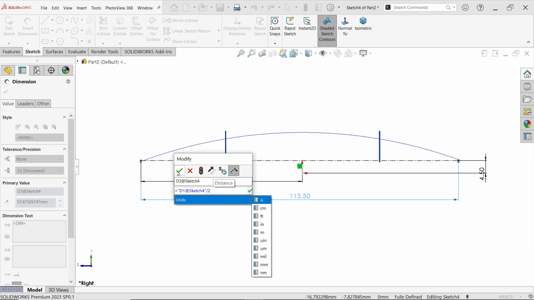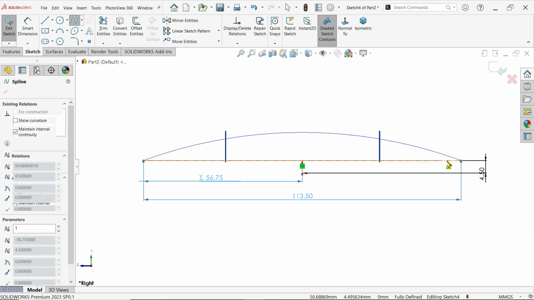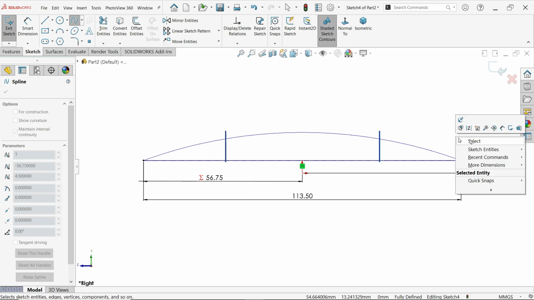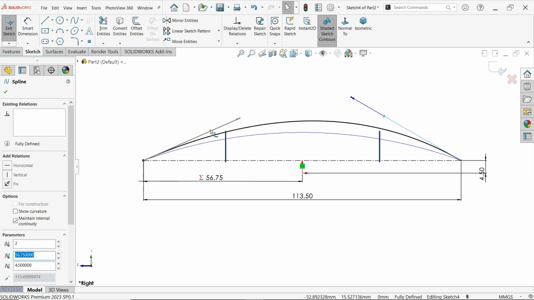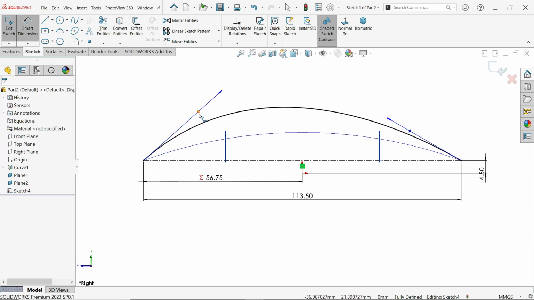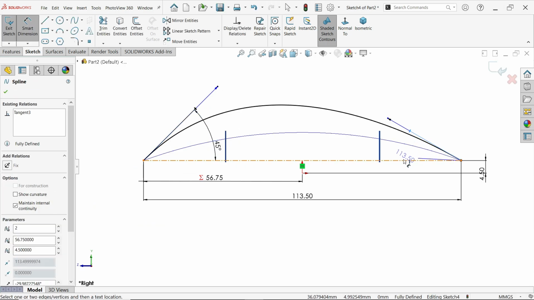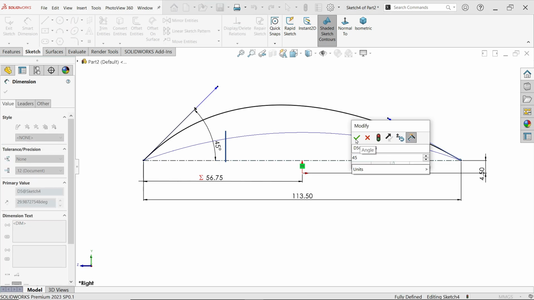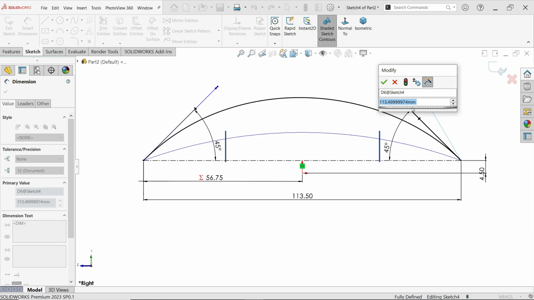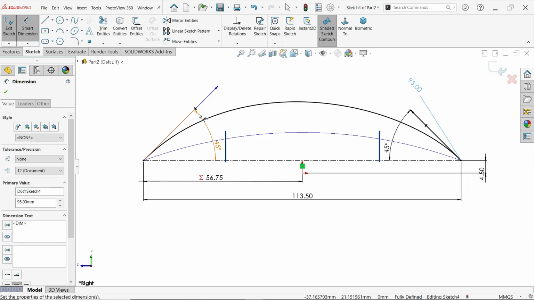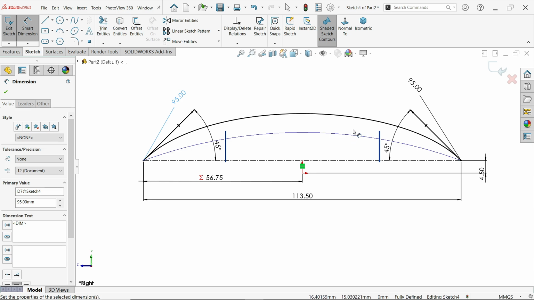Okay. Spline, connect from here to this point, press right click, exit. Now select this spline and drag this handle. Smart dimension, define the angle 45 degrees on both sides. And the handle length value is, let's say, 95. It seems a fully defined sketch.